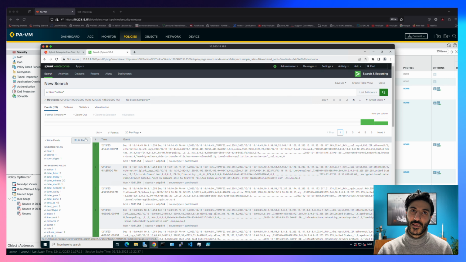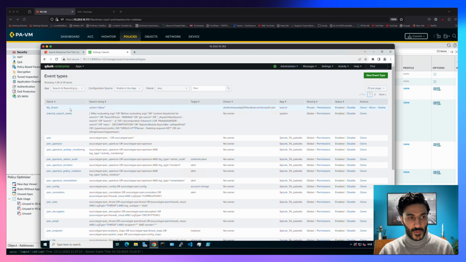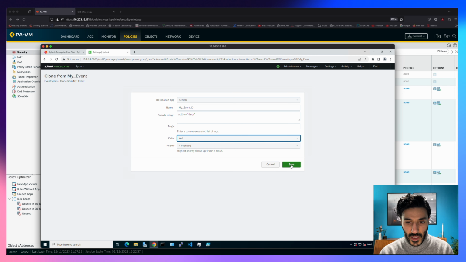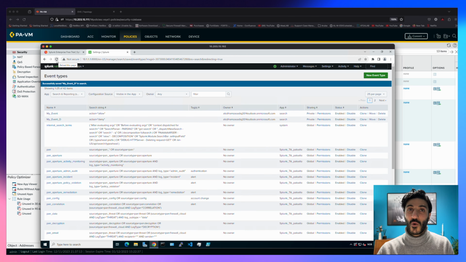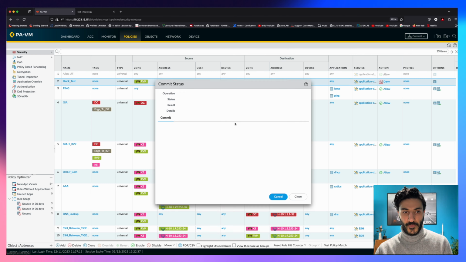And now I need to do the same with the action deny. So if I go to settings, event types, this is my event that I created. I can just clone, give it a name, the action deny, and give it the red color and save. In order to test that, I need some deny traffic in my Splunk so that I can see that both the green color and the red color are working properly. Go to my Palo Alto and enable this policy that's blocking everything. Commit my changes. The commit is complete.